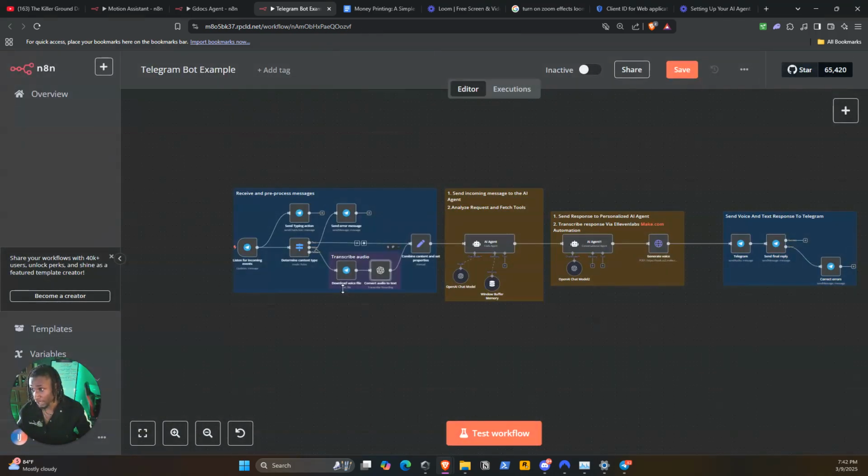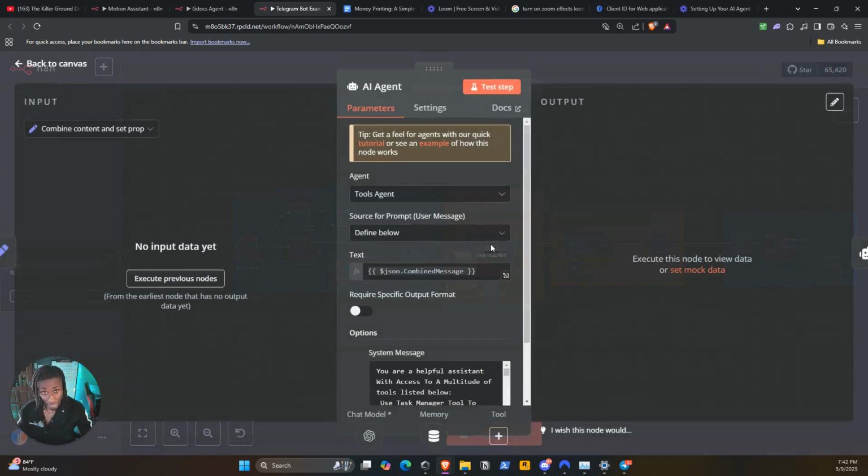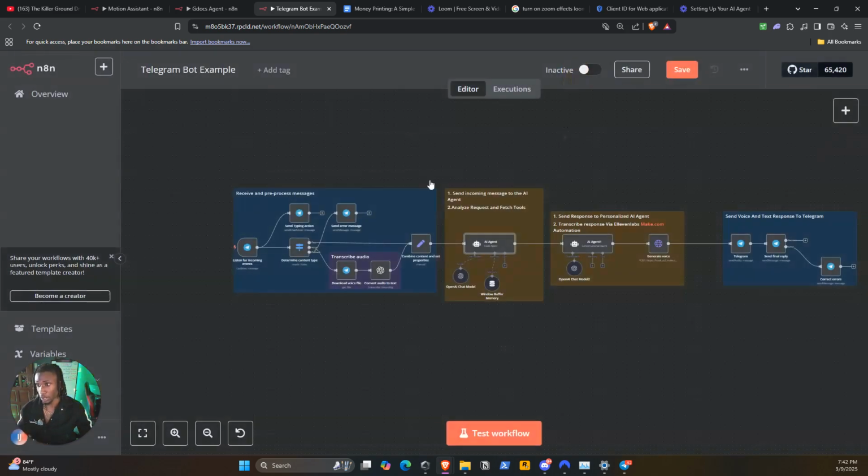What this is doing is allowing you to have voice input as well as text input. Once you have that, it's going to feed into this AI agent that we have here. Again, the basics video talks about what the AI agent node does. Make sure you go watch that if you do not understand what an AI agent node is doing. So we have this agent already set up. Let's test this workflow because everything else is set up.